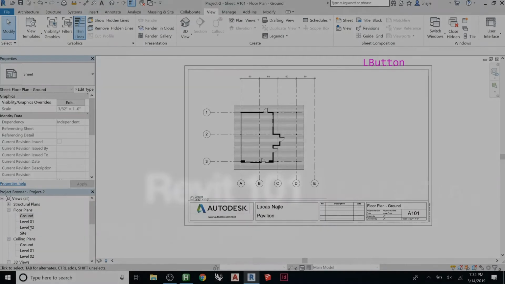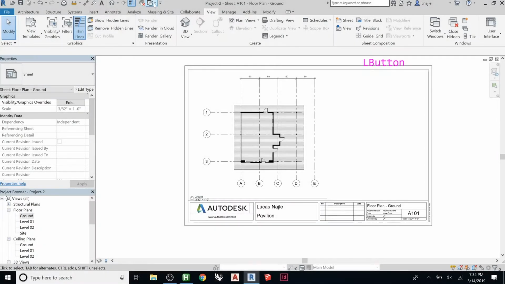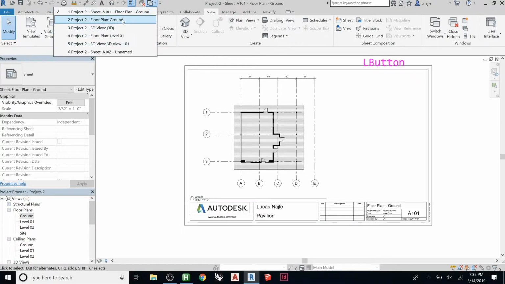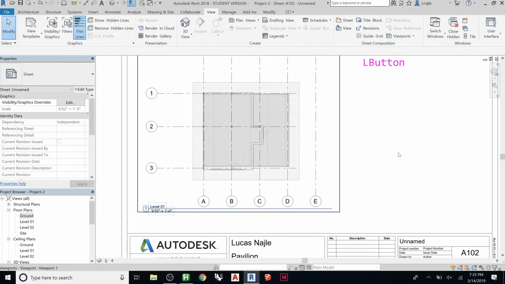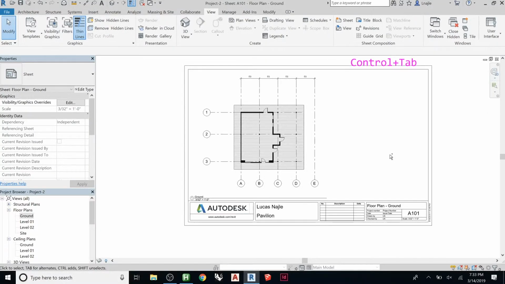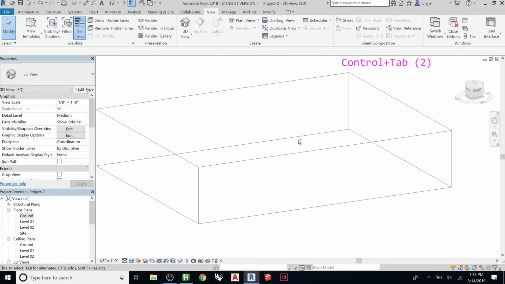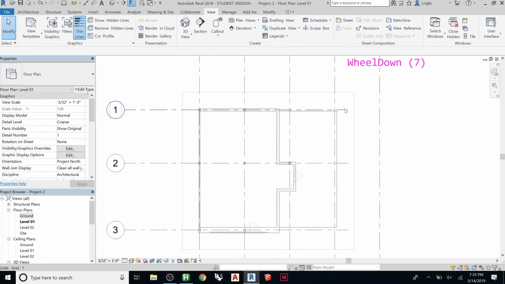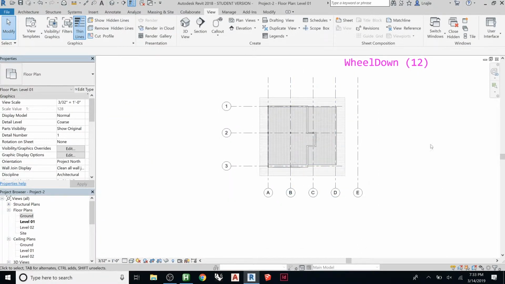I want to go to the other sheet and look at this one. This one doesn't look like that. It doesn't have those overrides because I applied them to the other floor plan. So you could go back to the sheet, to the individual view, and do this by view and go, okay, I want to change this one to look like that one, to look like this one.